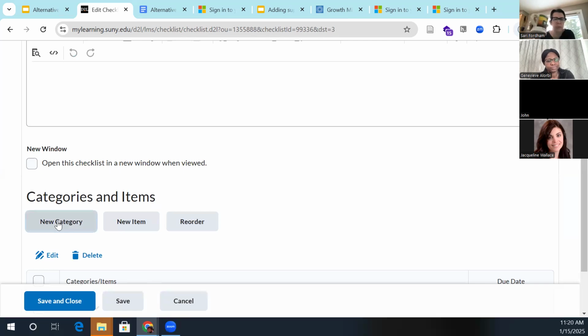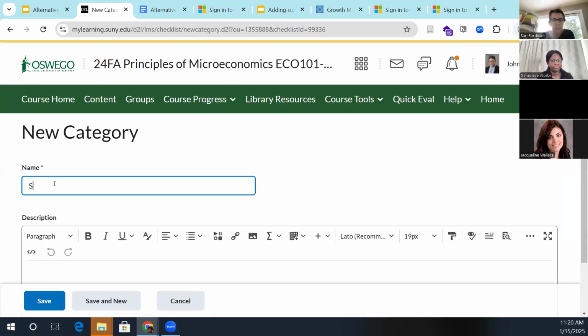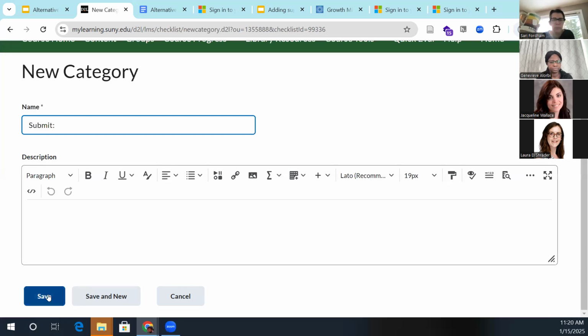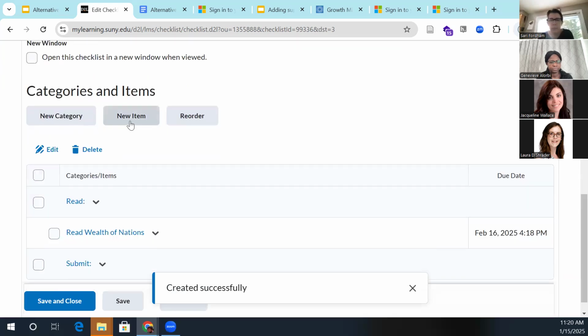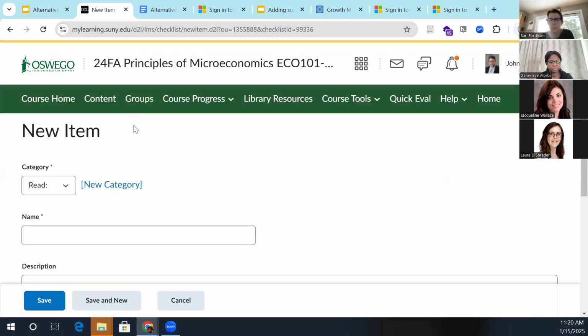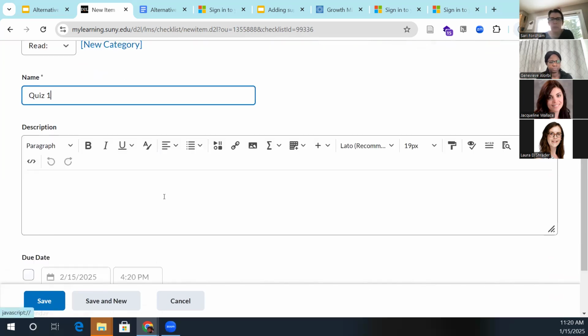Let's say I want to create a new category, and let's say submit is the requirement there, as a category. And let's say we want to save that, and let's say one item in there might be to submit quiz 1. And then you could put information. You could say you have multiple attempts or whatever, or that could be done elsewhere. And I see there's something in chat. Let me see.